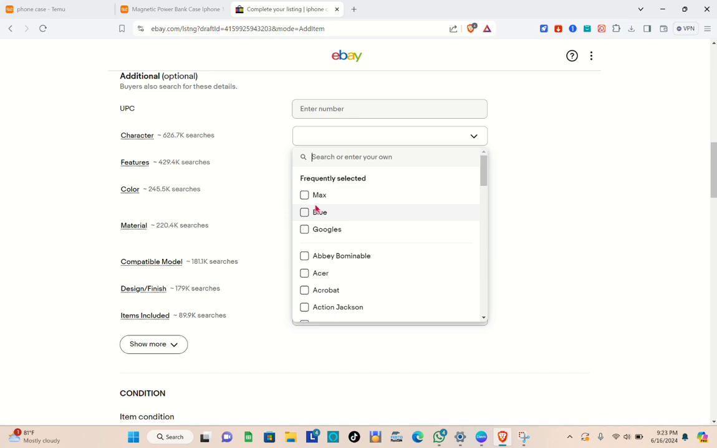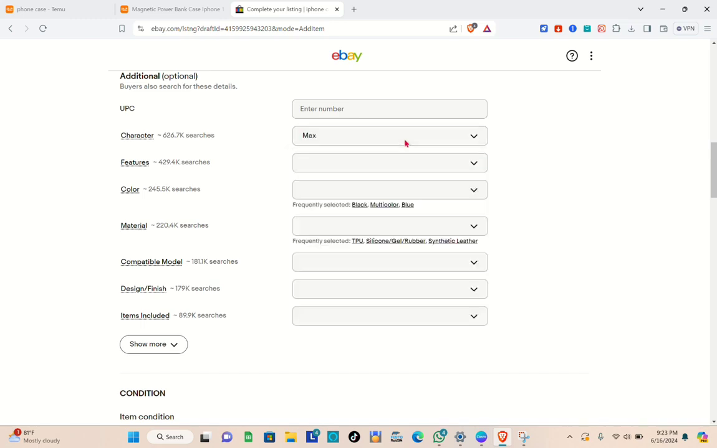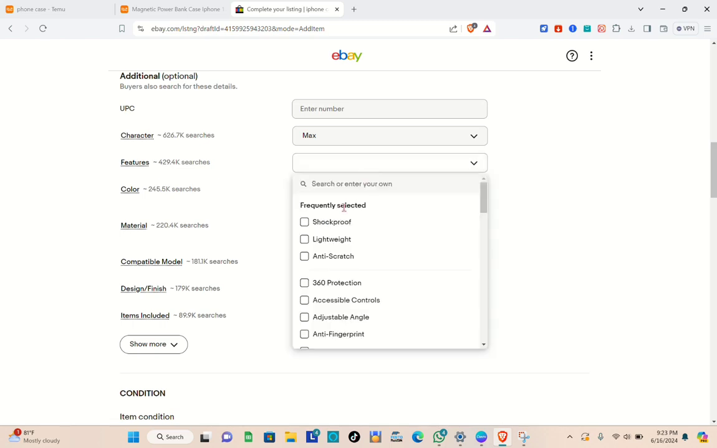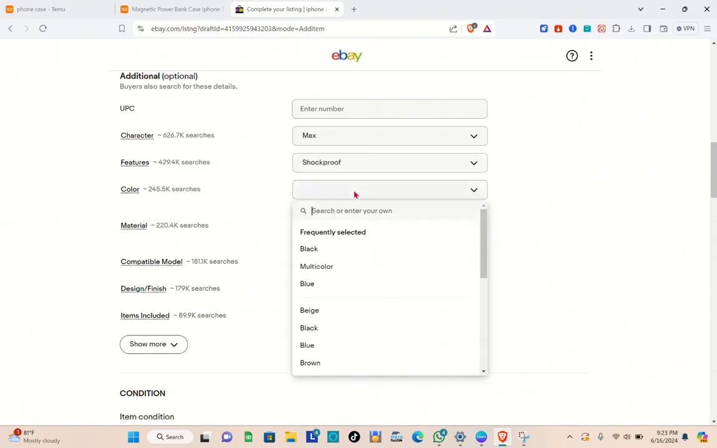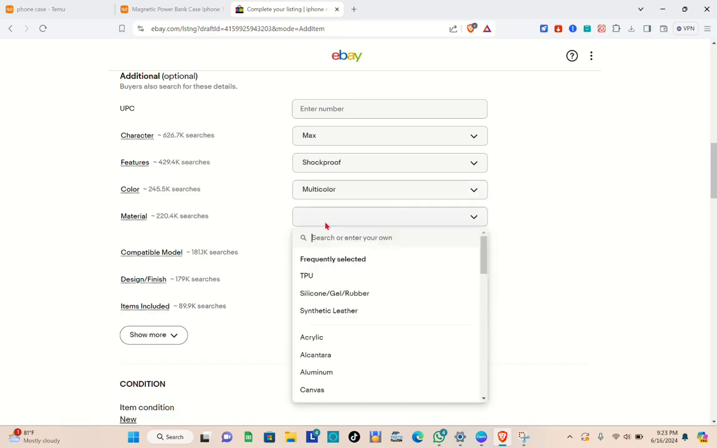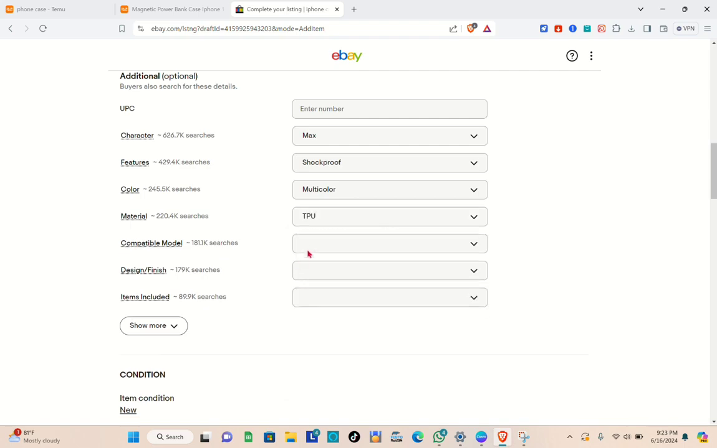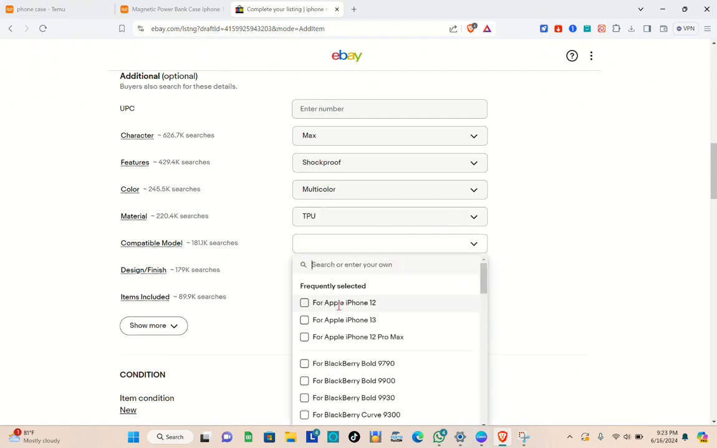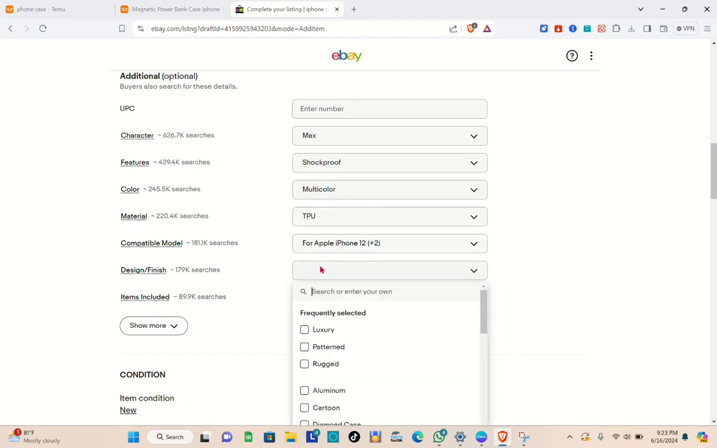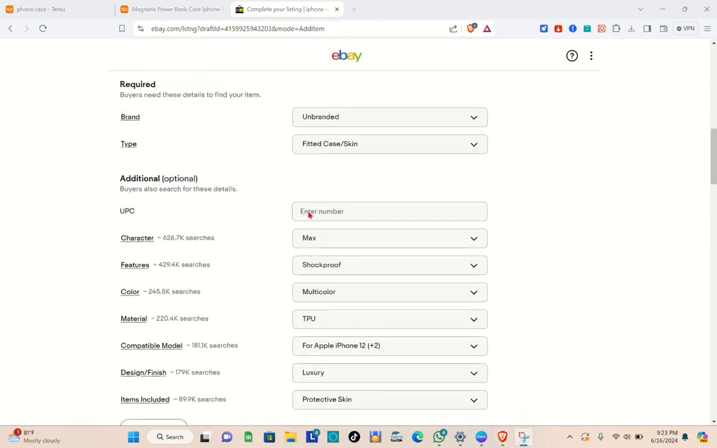So here, frequently selected, I'm going to select max. And then for the features, you can select here the features of the product. And then the color, you have here the multicolor. And then the material used for this product. And then the compatible model, so you have to select all of the compatible models over here. And then the design or finish. And then you also have here the items included.